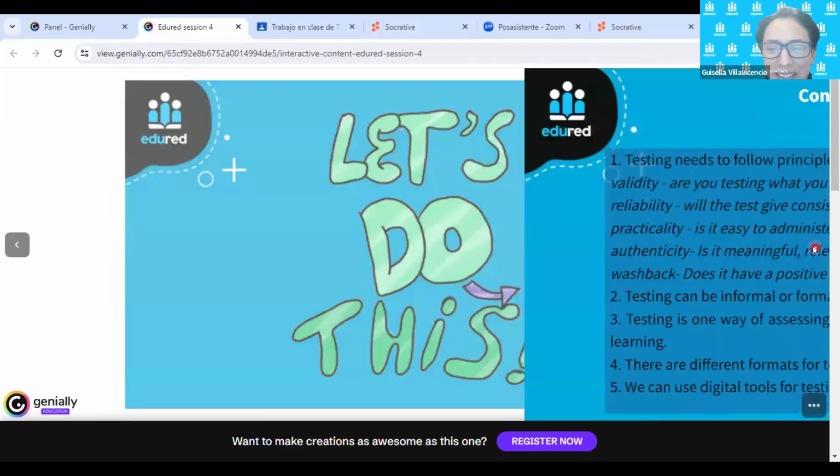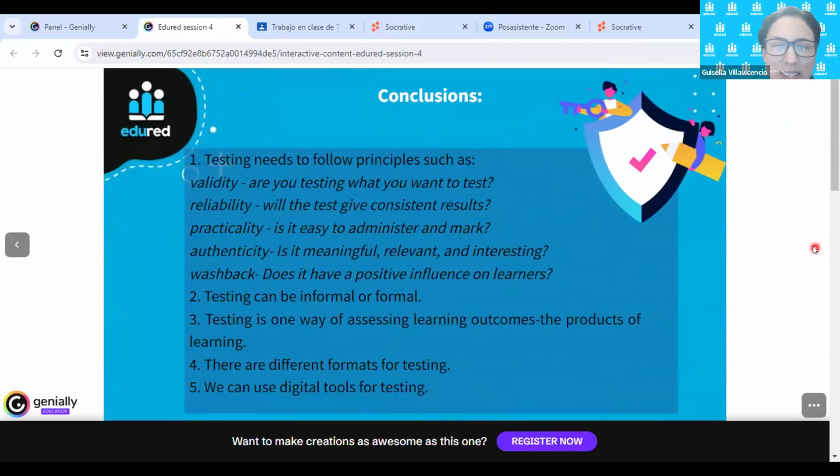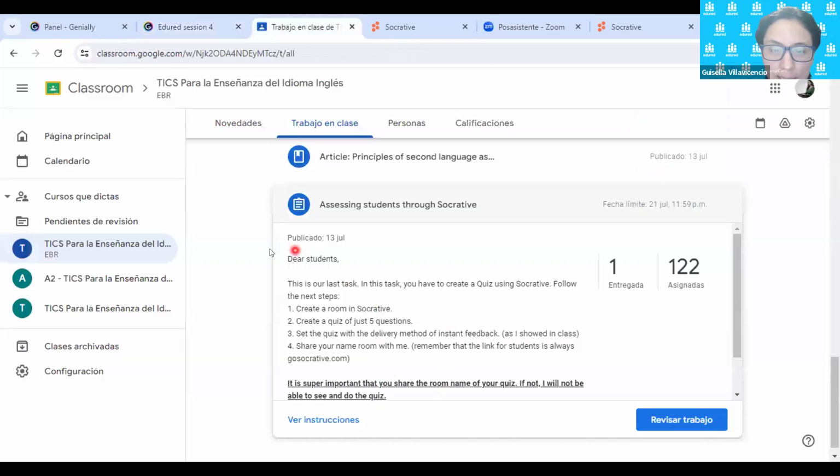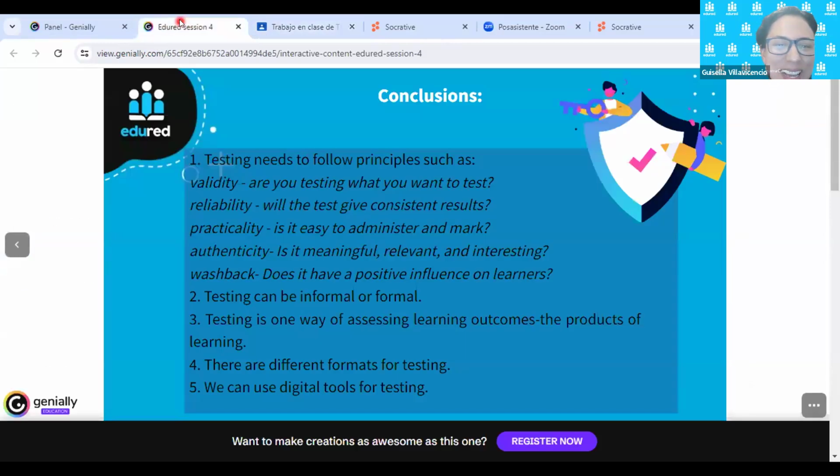Guys, let's go to the conclusions after. Remember your homework for this weekend, all right? This is your homework. One student has already posted the answer. What are the conclusions? Yvonne, please, could you read conclusion number 1, Carlos 2 and 3, and maybe Diana 4 and 5? Sure, I can.